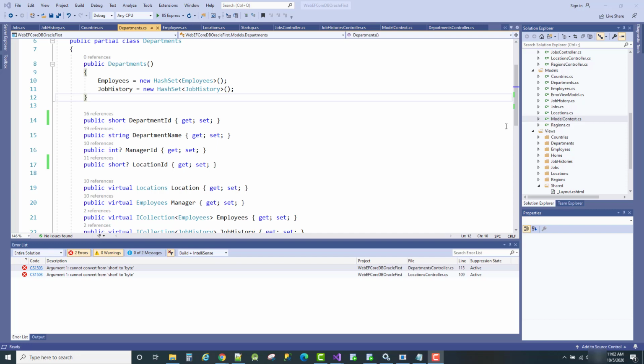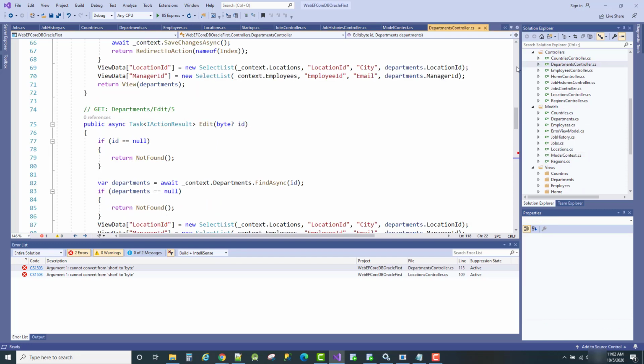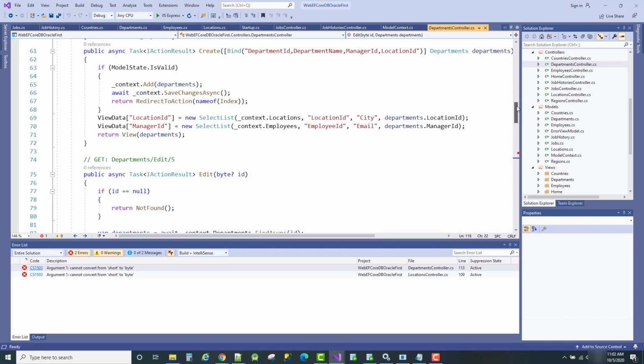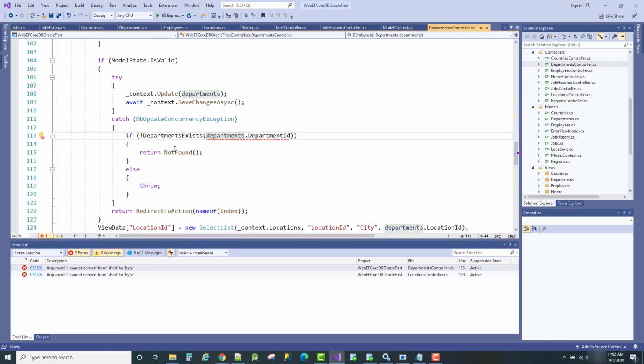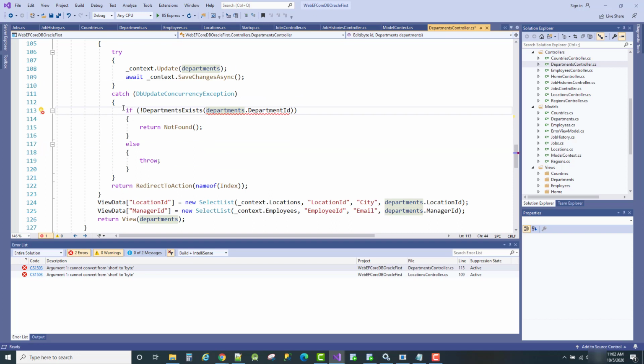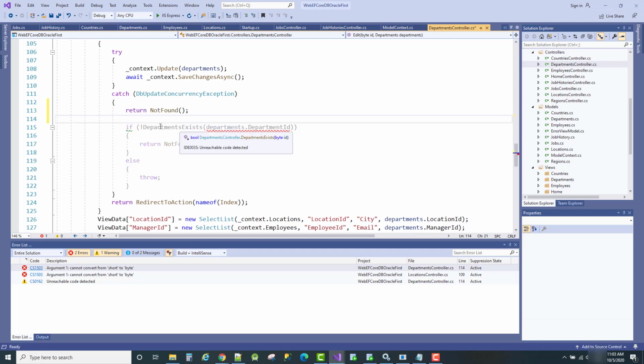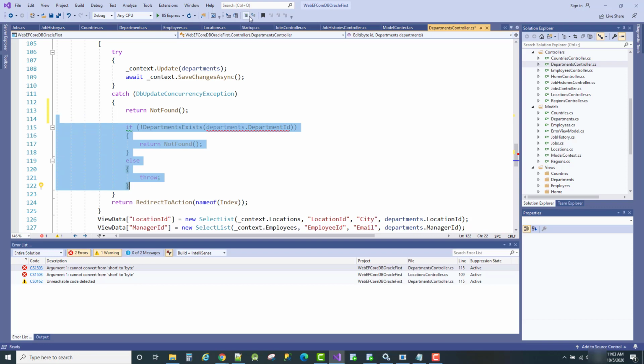Okay, next we need to go into the department controller. And here we need to make some changes, like here change this from byte to short. And we got a couple of errors here. For now I'm gonna comment this, but you can do it however you want. For now I'm gonna comment this one. You can take this out, control copy, return not found, and you can comment this out.